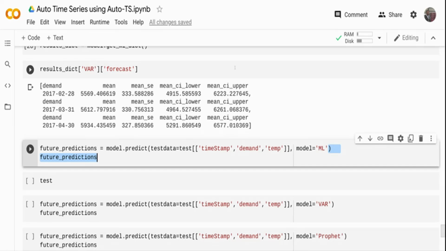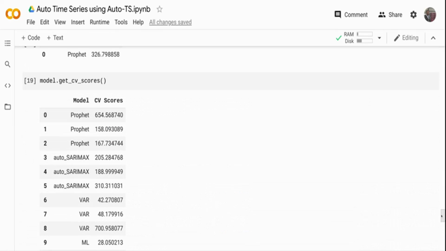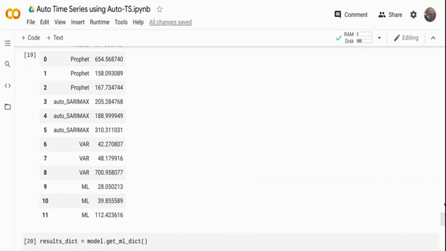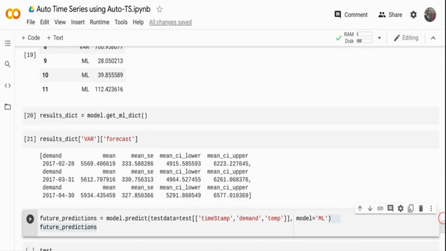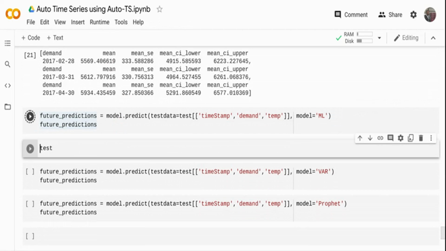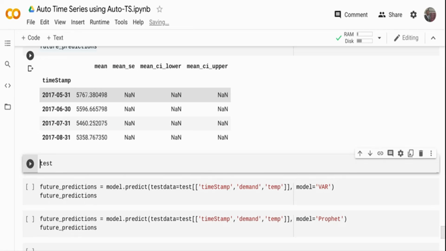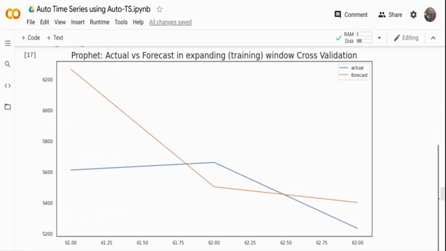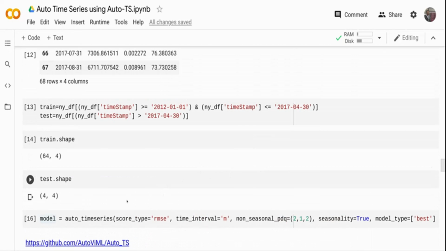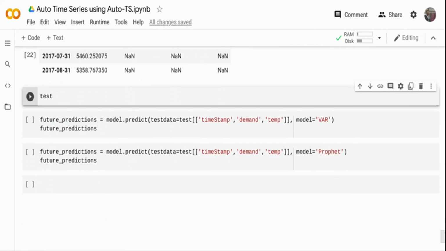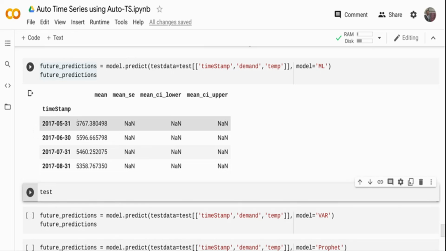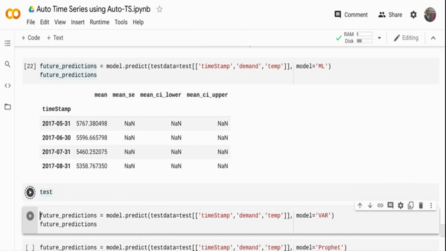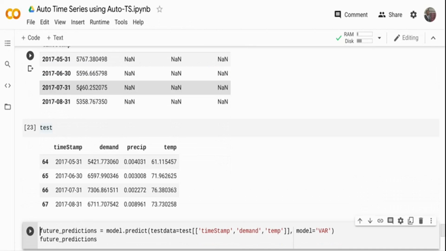Out of all the model CV scores that we have, we are going to take the ML model and then do the prediction. Once I run this and get the future prediction, this is how the future prediction looks. If you see the test data frame on the top, we had 4 features and 4 rows, and you will get a similar output in your future prediction data frame as well. So this is how the values look. Let me quickly see how the test data was. Now the test data was 5421. This is kind of closer, but if you see other values, not much changed, right?